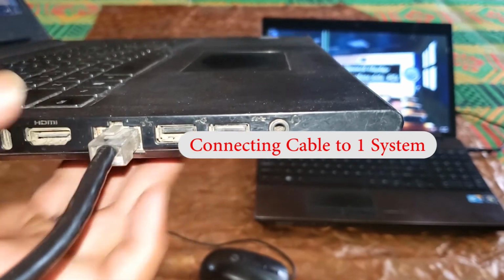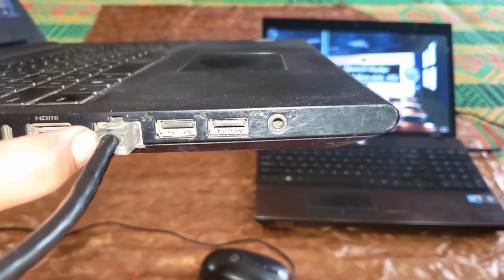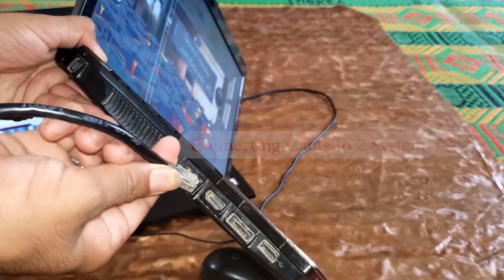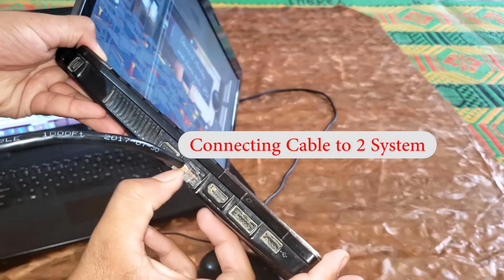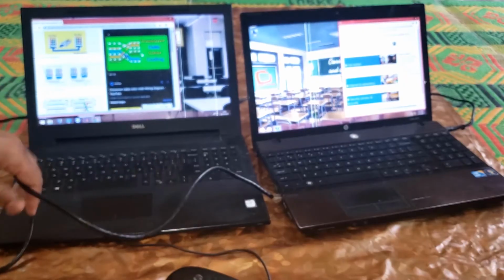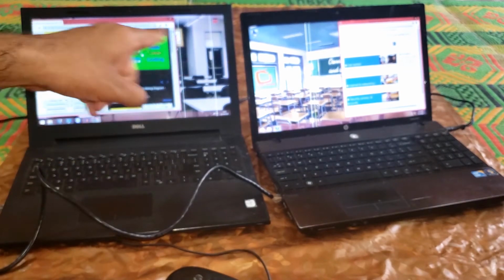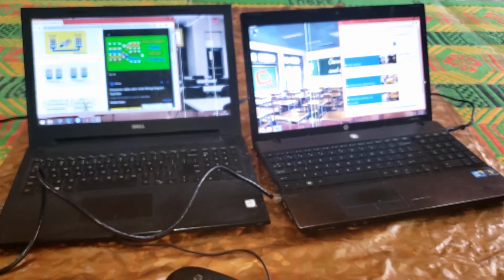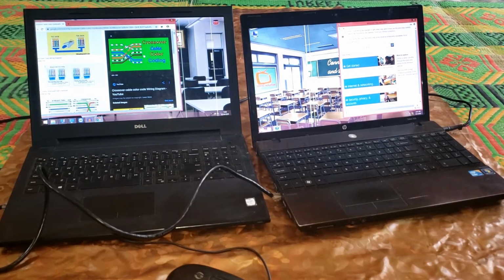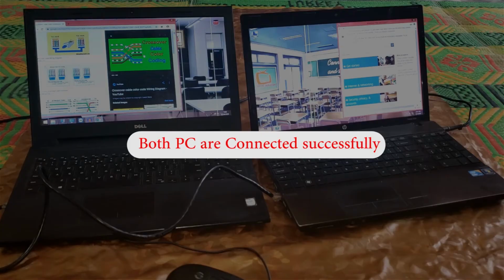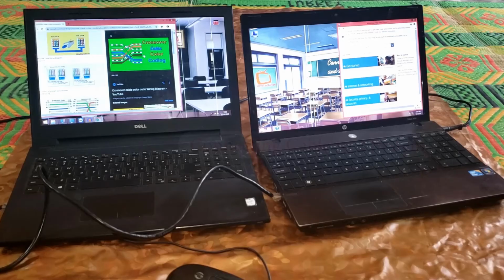It's my first laptop and I'm connecting it with the network cable. So it's plugged in, and now I'm connecting my second laptop. You can see that both laptops are connected with the RJ45 connector with the category 6 cable. So our first step, in which we connected both laptops, is completed. Now in the second step we will configure our first PC, and then we will configure the second PC.